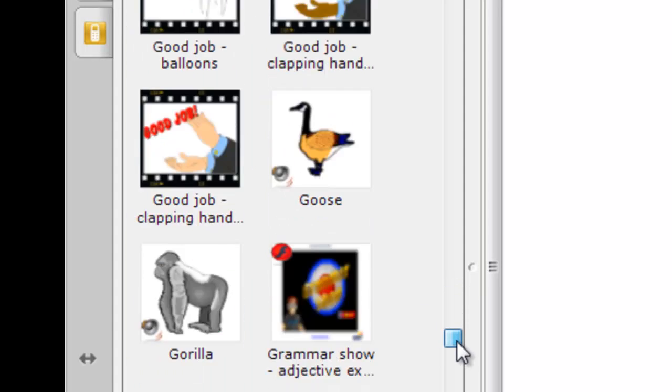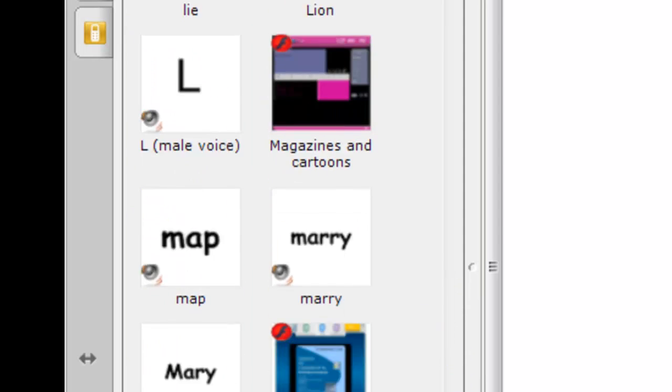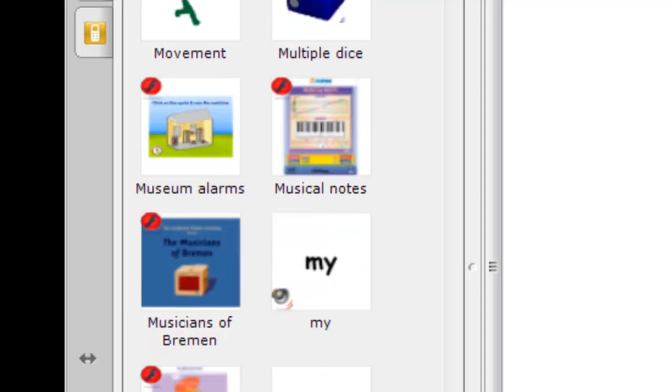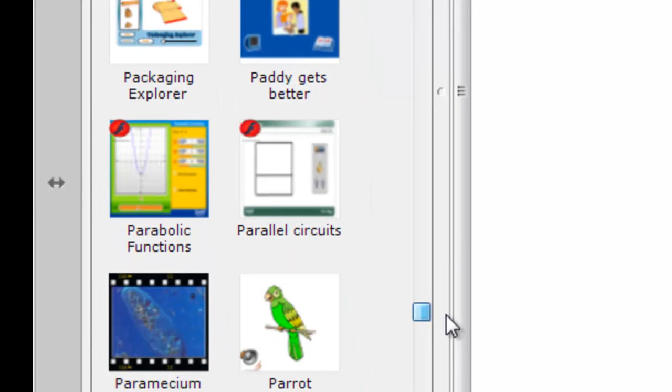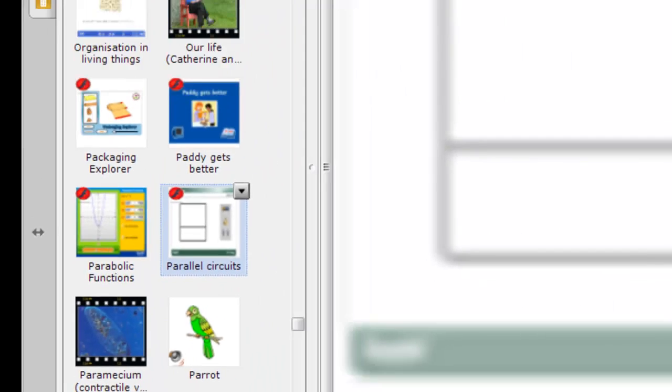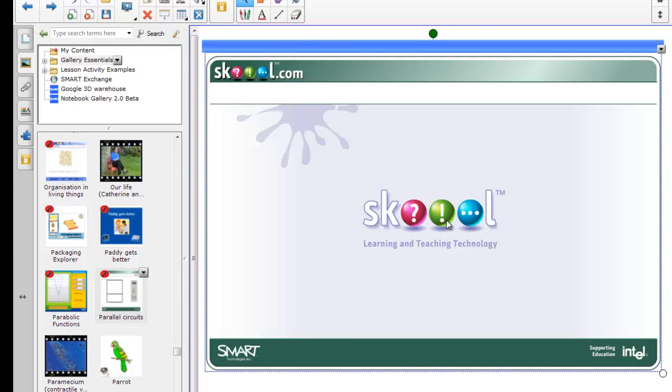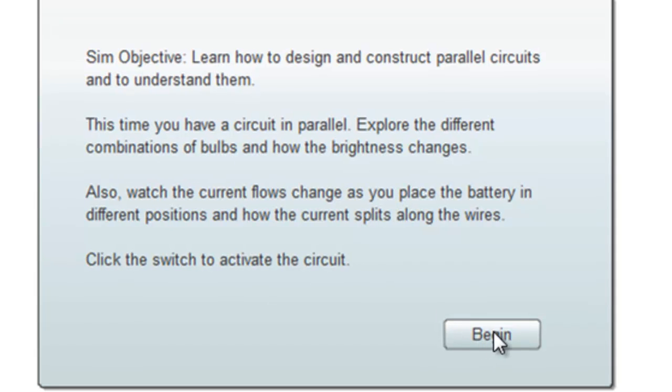I'm going to come down to a science one, and this one's going to be parallel circuits. Notice I'm skipping a whole bunch of these here, and I encourage you to come back and try them. This is another one of those built-in lessons in which we are supposed to build a parallel circuit. So let's give it a try.